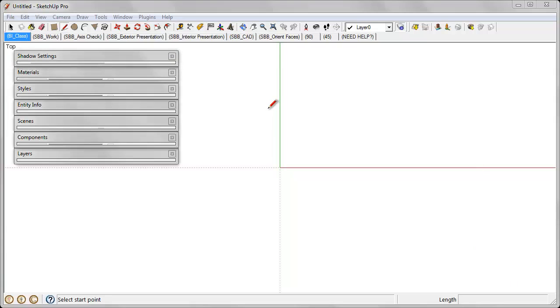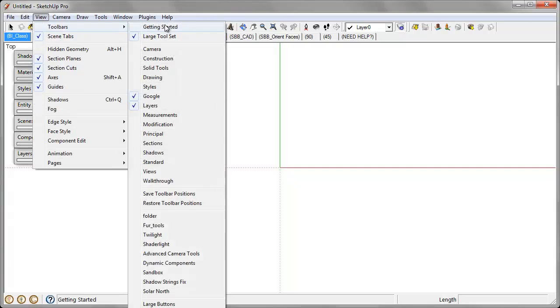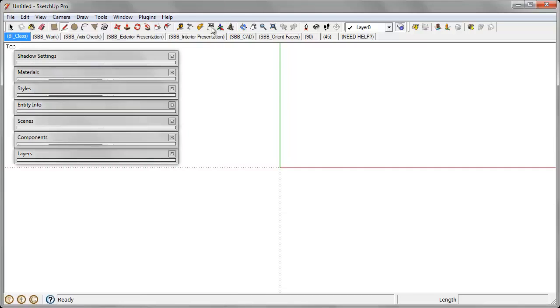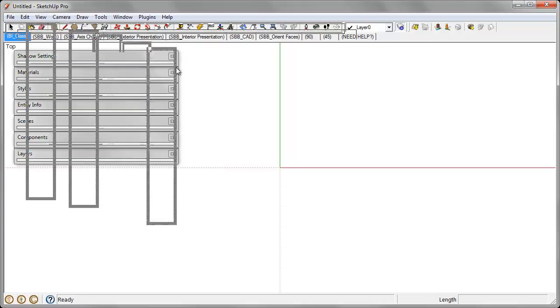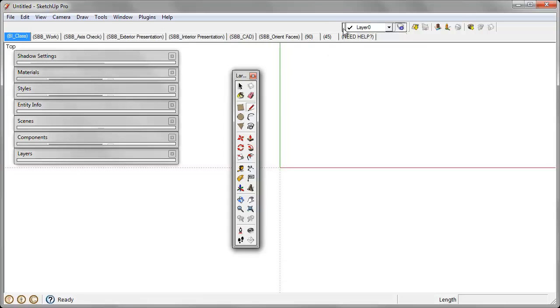Now let's get our screen set up so that we're all looking at the same thing. We want to click on View, Toolbars, and make sure that you have your large tool set open, and also your Google toolbar and your Layers toolbar. These are the 3 toolbars that I keep open at all times. So you click on View, Toolbars, we'll have our large tool set checked on, Google toolbar checked on, and our Layers toolbar checked on. You can also click and drag these guys out and undock them.